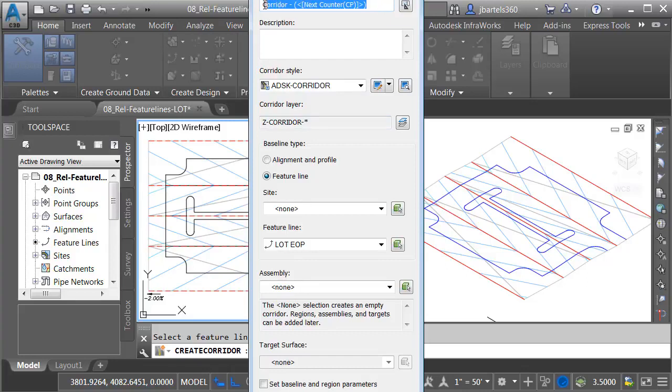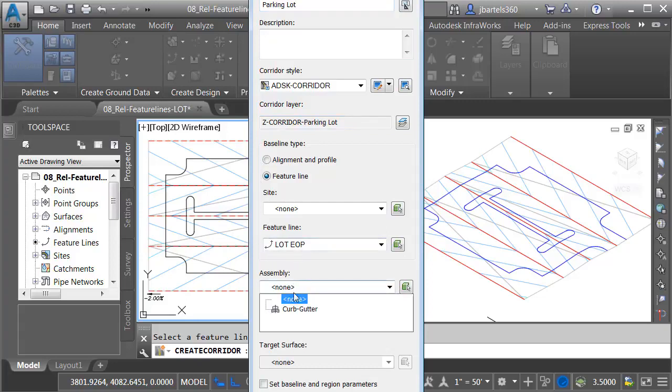I will then give my corridor a name. I'll call this Parking Lot. We'll be using a feature line as the baseline. We'll be using that Lot EOP feature line. For the assembly, I'll select that curb and gutter assembly we just looked at. I'm not going to be targeting a surface just yet. I would like to set baseline and region parameters though, so we'll leave this checked and I'll click OK.